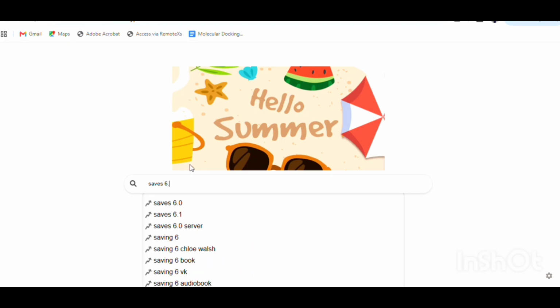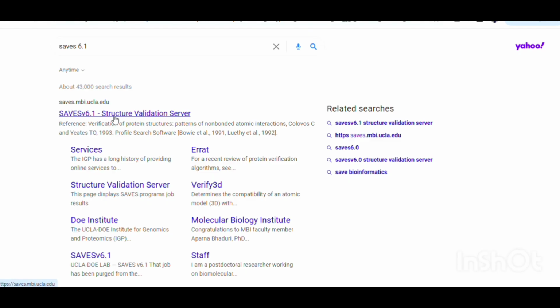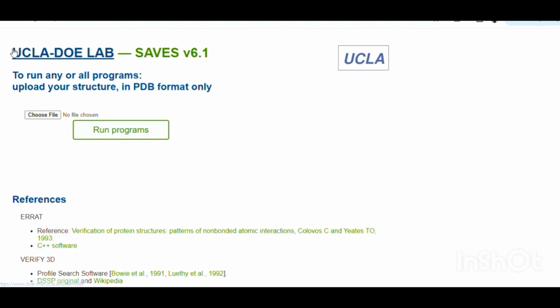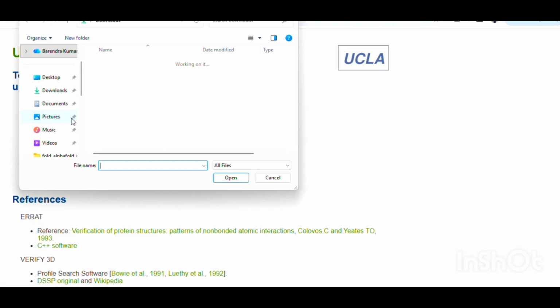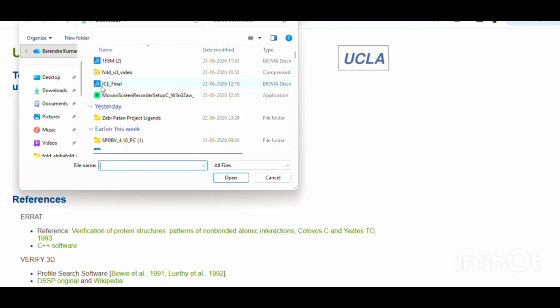SAVES 6.1. Okay, so as you can see, this website's name is SAVES version 6.1 structure validation server. This server is used to validate the protein structure predicted using homology modeling, or ab initio, or other methods. So we need to validate our protein structure, which we have already created and seen in Discovery Studio earlier. So we'll first visit this website. As you can see, this is under UCLA. We will choose our file, which is ICL final.